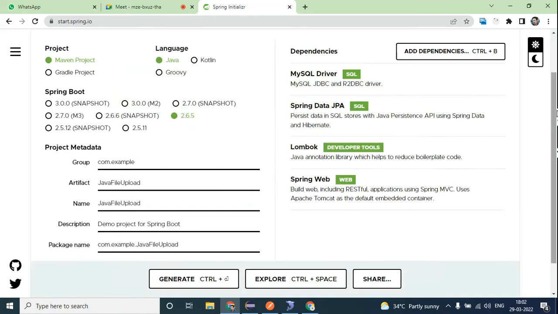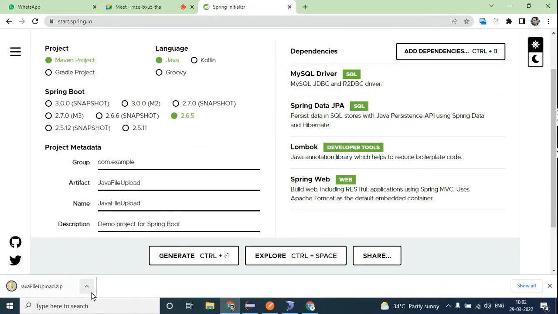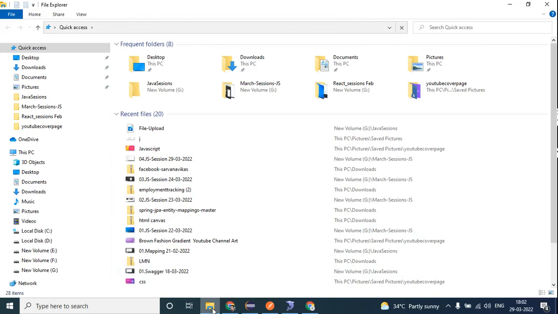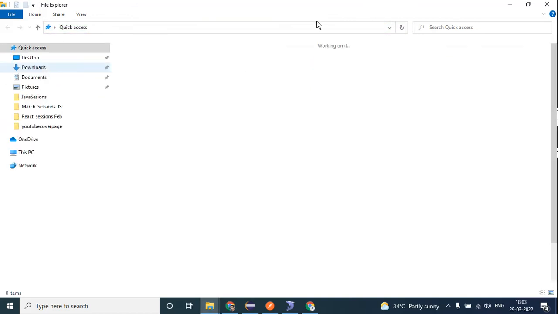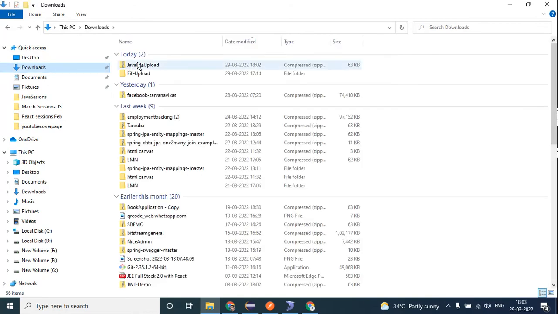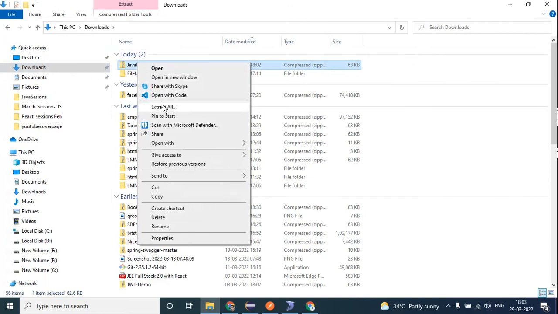So I have added the 4 dependencies which will be required for the CRUD. I'll click generate. So once my file is uploaded, you just have to work on the API to upload the file. So we'll go to the downloads. The only mistake you should avoid is to extract the downloaded file. I have observed many times that you guys have always made mistakes in extracting a file after the download. So I'll extract it. I'll just extract it here only.